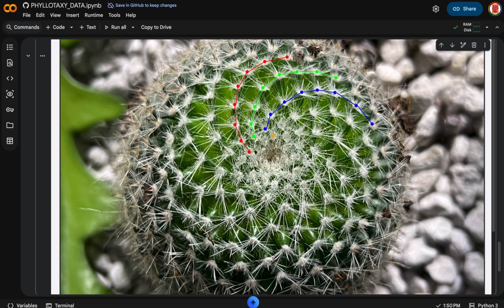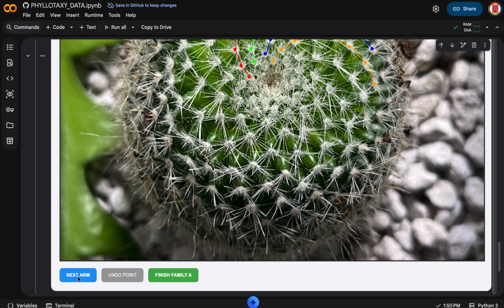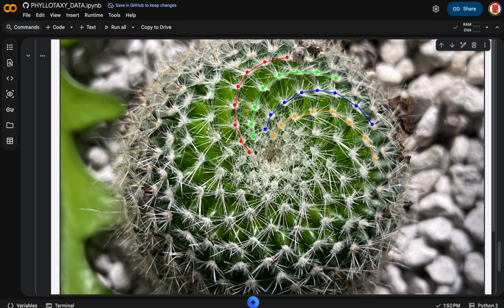I'm going to do the next arm now here. Done with that one, single click, next arm. Go to the next arm. From the center outwards, every sequential node, and as far as I feel comfortable. For example, I don't feel comfortable going beyond there. Next arm. I collect the next one. Good, next arm.